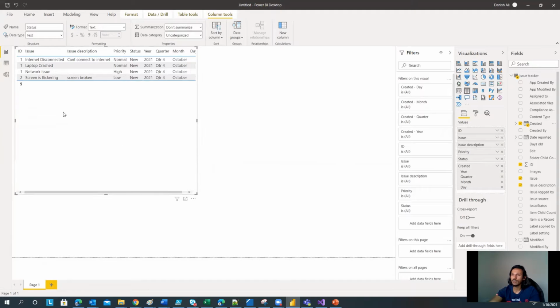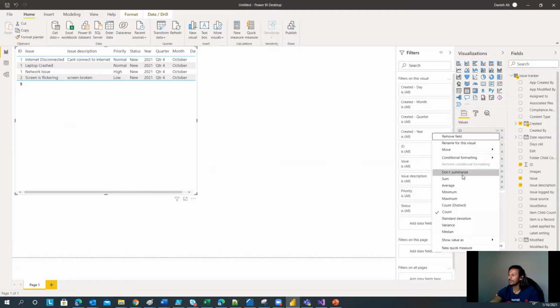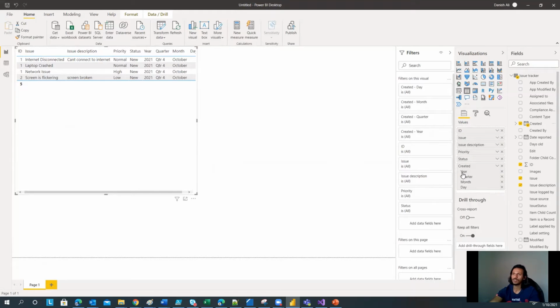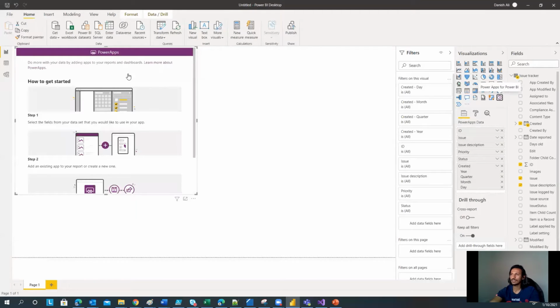Now you will notice that IDs are coming up like this, and that's because, for some reason, it summarizes the ID field when you add it. So you need to tell it not to summarize so that we have the right IDs available. And now you will see in visualizations, there is an option for the Power Apps for Power BI visual. And we are going to use that to integrate a Power App. Right, so let's add it here.